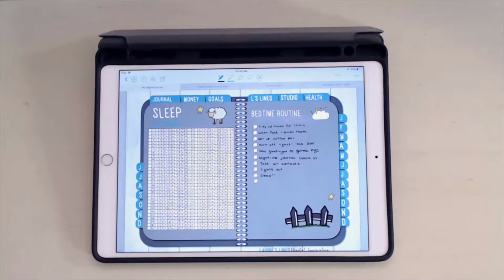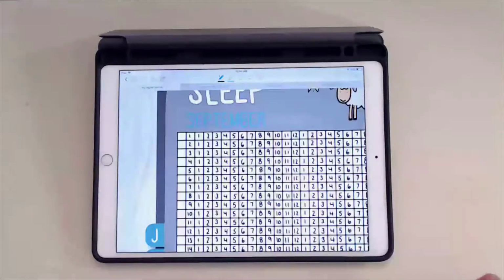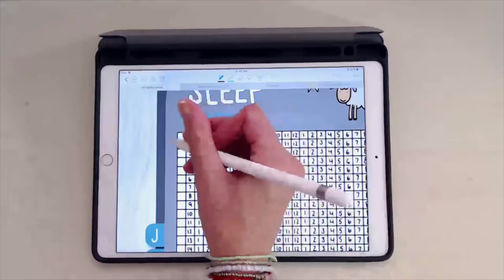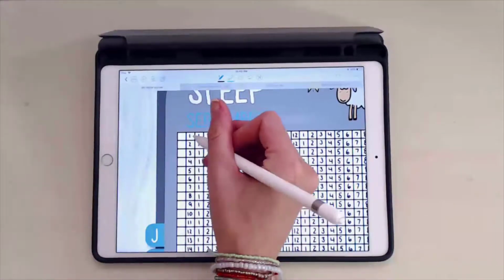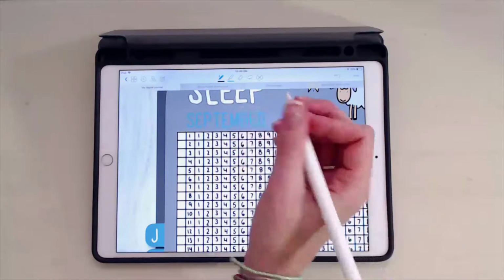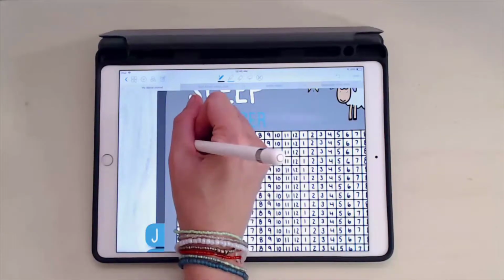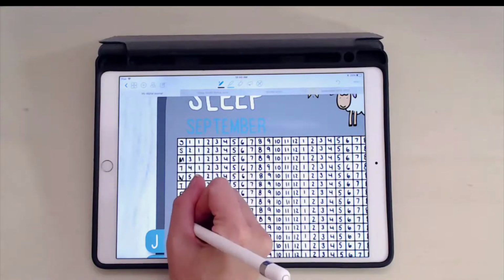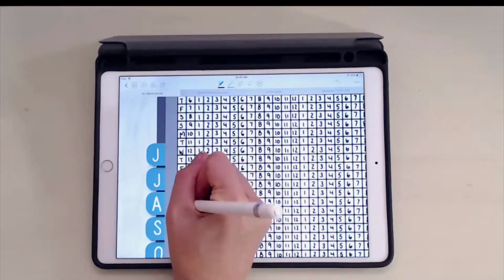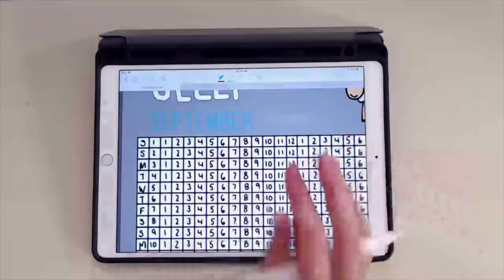Okay, I have my sleep tracker for September all set up and ready to go. And now this is how I would actually track my sleep. So on September 1st, oh, I forgot this part. September 1st, I believe, is a Saturday. So I like to write in the days of the week alongside the dates. It just helps me when I can't remember what the actual date is. I usually know what day it is. So I'm going to quickly go through and write the days of the week. Okay, there we go.